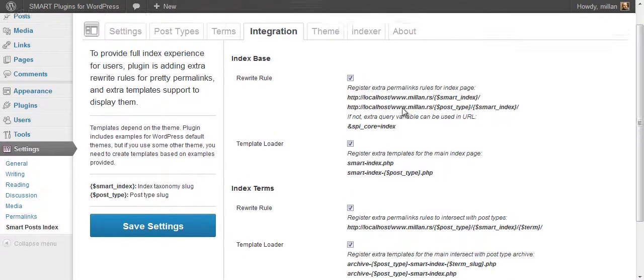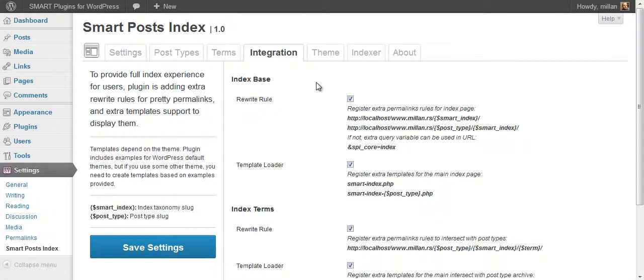A very important thing to know is that you don't need to use any of this. The plugin can be set up to work without any template modifications, but to see all the plugin features as they are intended, you need to have some theme modifications, and the plugin comes with examples of templates made for default WordPress themes.